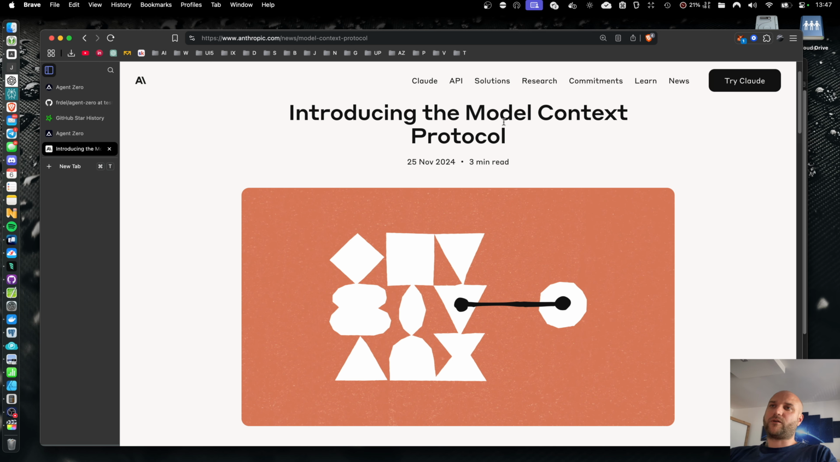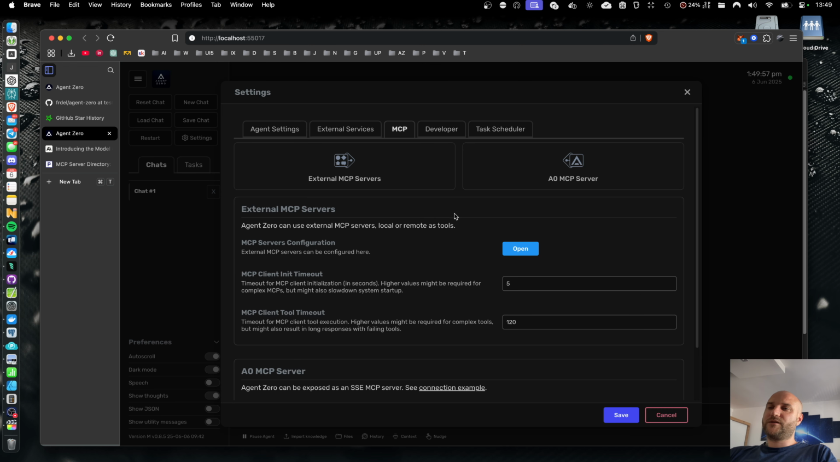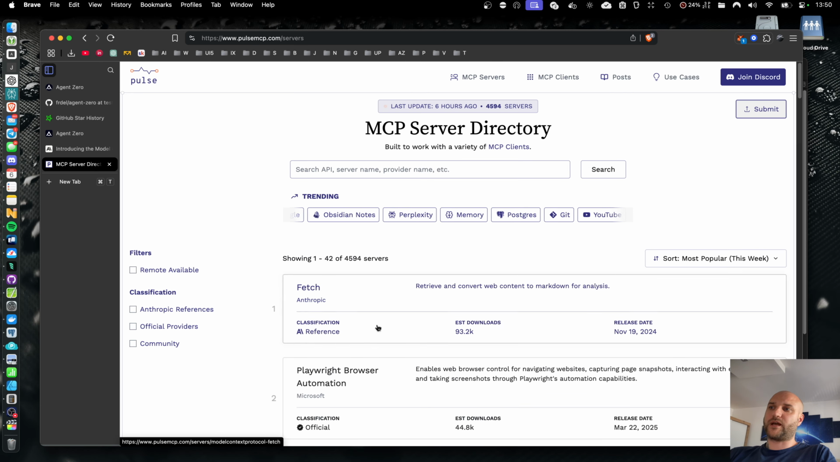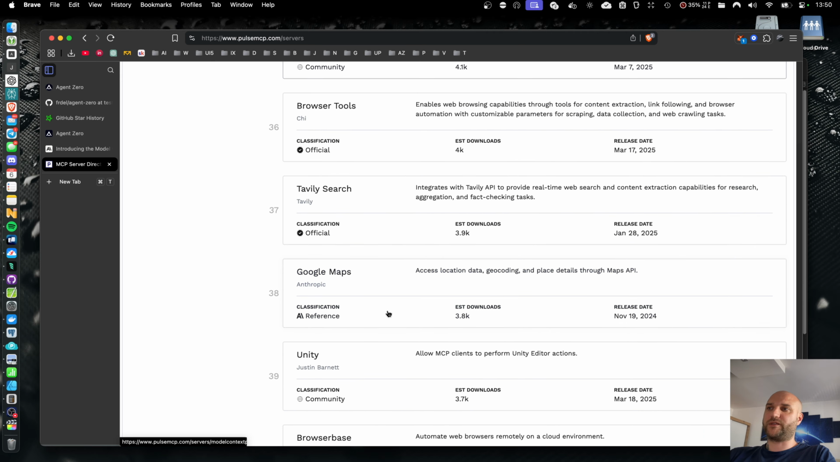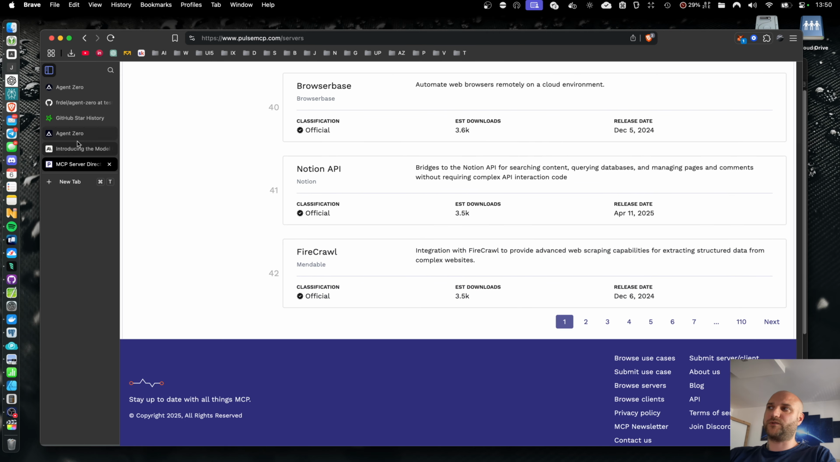The MCP, or Model Context Protocol by Anthropic, is a standard communication protocol for AI agents to use third-party tools. This way, AI agents such as Agent Zero can now use thousands of MCP tools created by other developers just by importing their configuration into the settings.